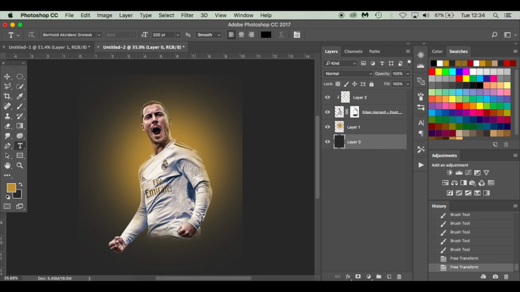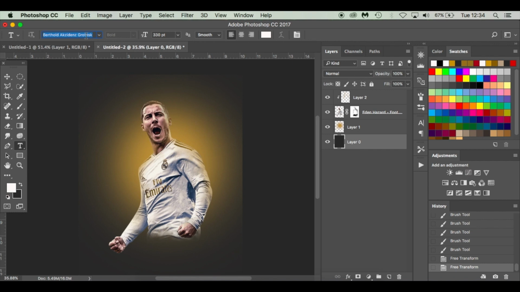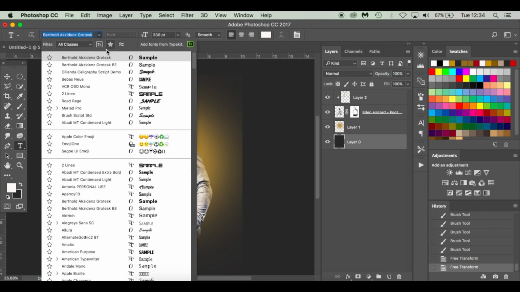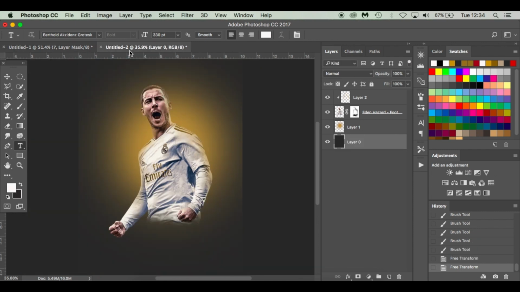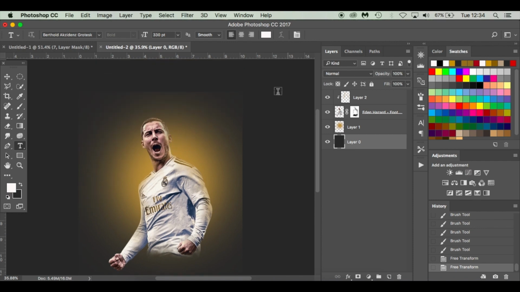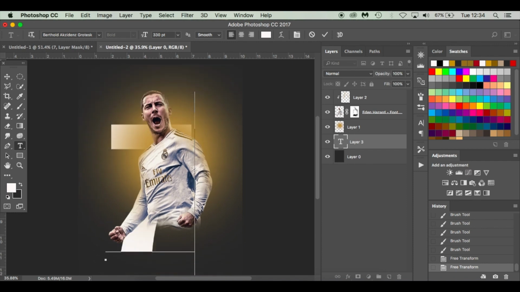I'm going to hit T for my text tool, and I'm going to select a white colour. Okay, and I'm going to go for, let's just see what text they use on this one. Yep, Berfold Grotesque. I can't pronounce that. Again, I'll link in the description below this one. And I'm going to hit number 7. And I'm going to drag him down.